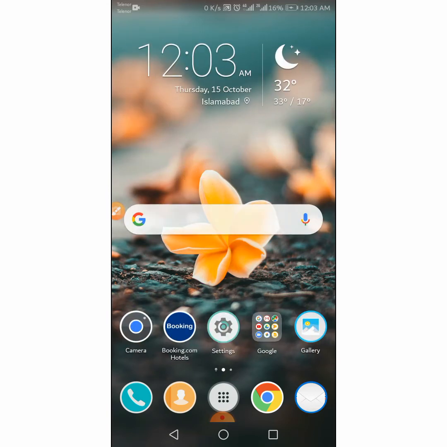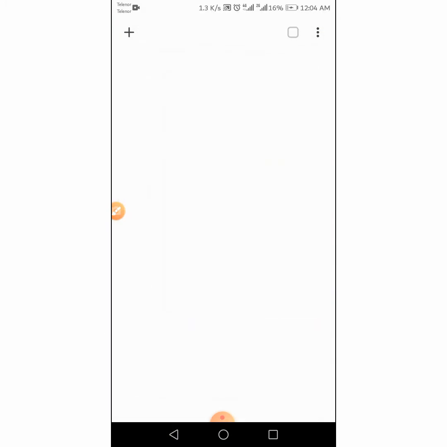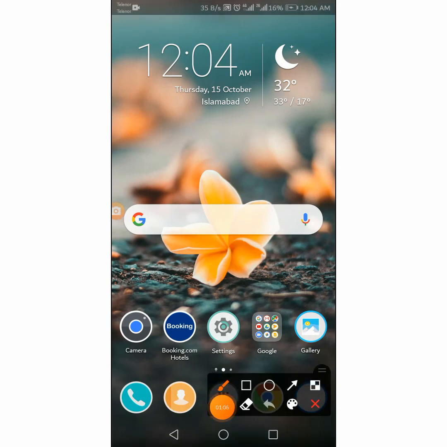So here are a few steps to access it. If you're wondering how to go, then you need to follow these steps. Number one, open your Google Chrome browser.